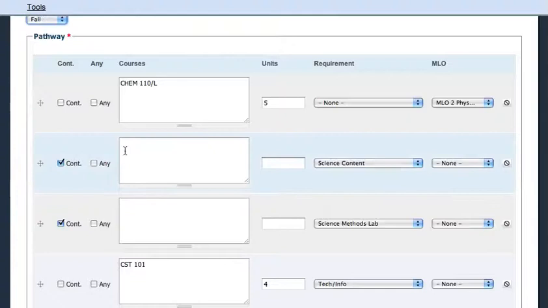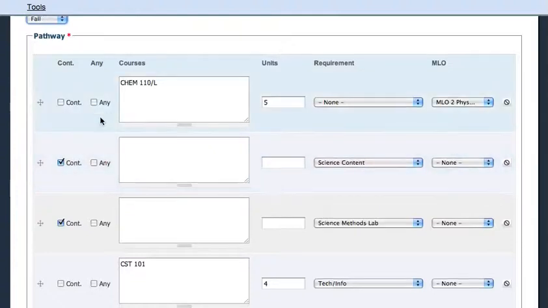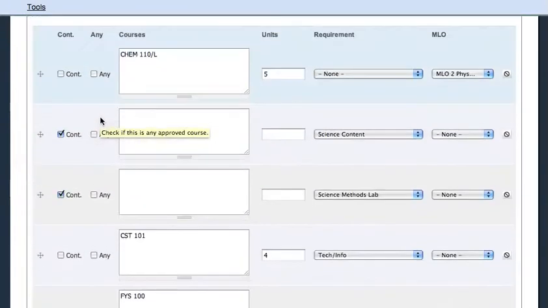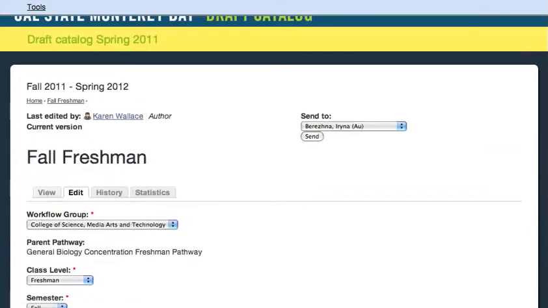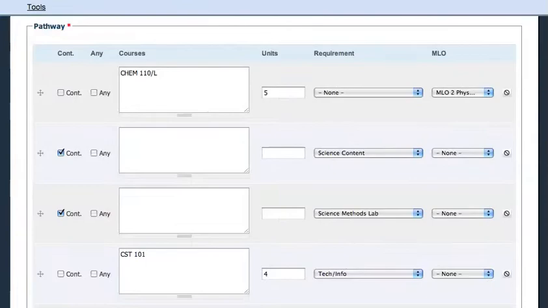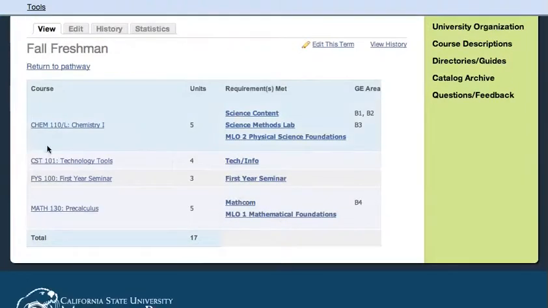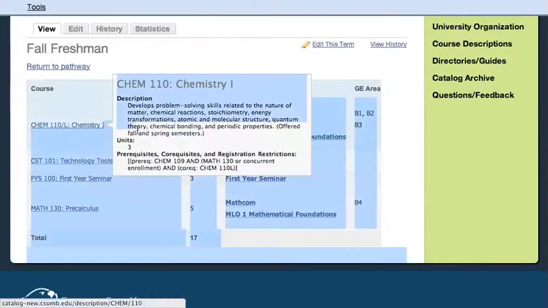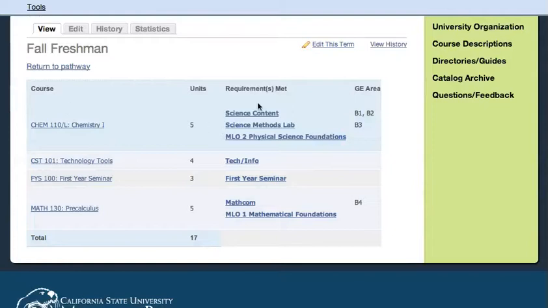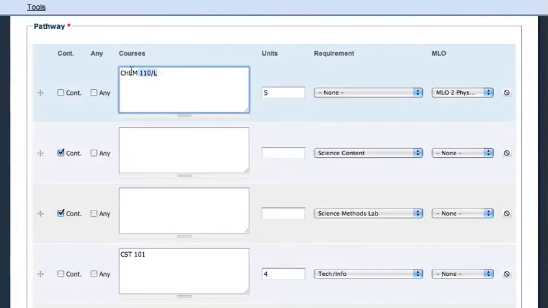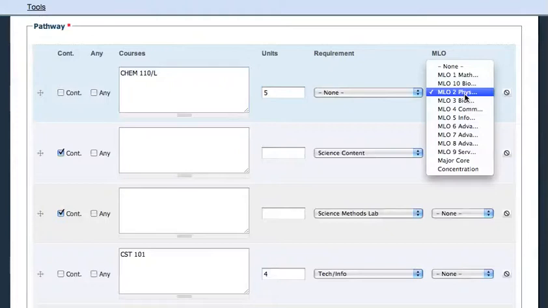In pathways, each one of those lines is represented in this editor. So there's several options here. First, I'm going to actually view this as well so we can compare that. Let's look at the first line here. Chem 110L fulfills 5 units, and it fulfills 3 requirements. If we look over here, you can see here's the course, and it's 5 units, and it fulfills MLO 2. These are automatically taken from the MLOs for the major.